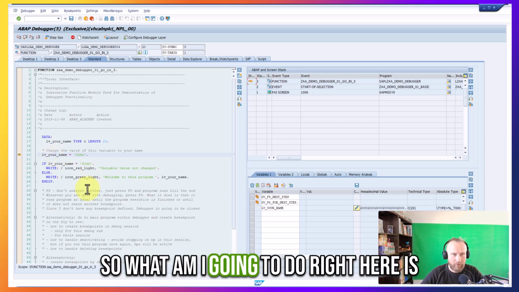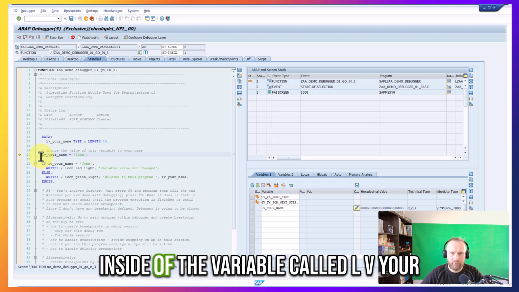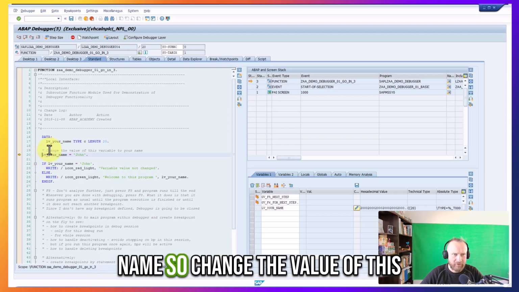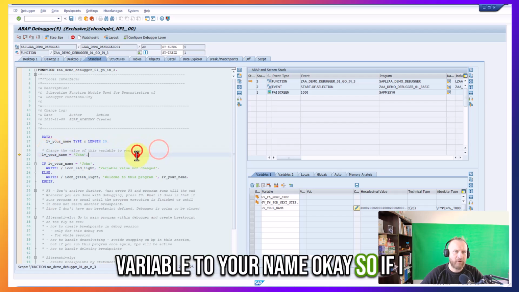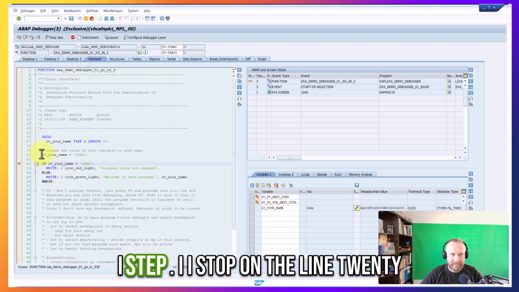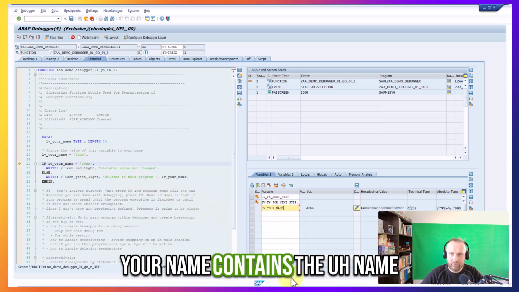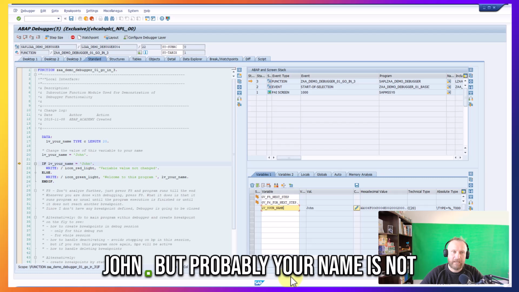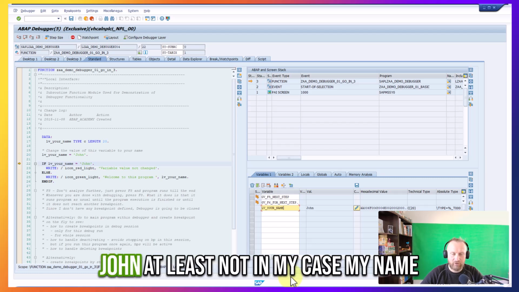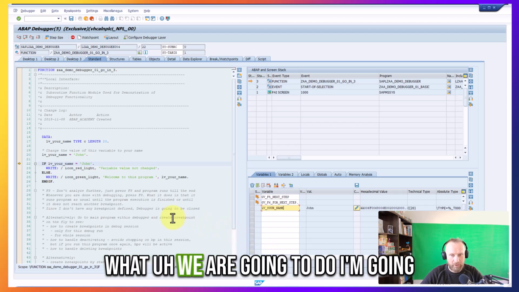Okay, so what I'm going to do right here is put the name inside of the variable called LV your name. So change the value of this variable to your name. If I press F5 right now, I stop on line 22, and on line 22, so far LV your name contains the name John. But probably your name is not John, at least not in my case. My name is Ladislav, and here is what we are going to do.